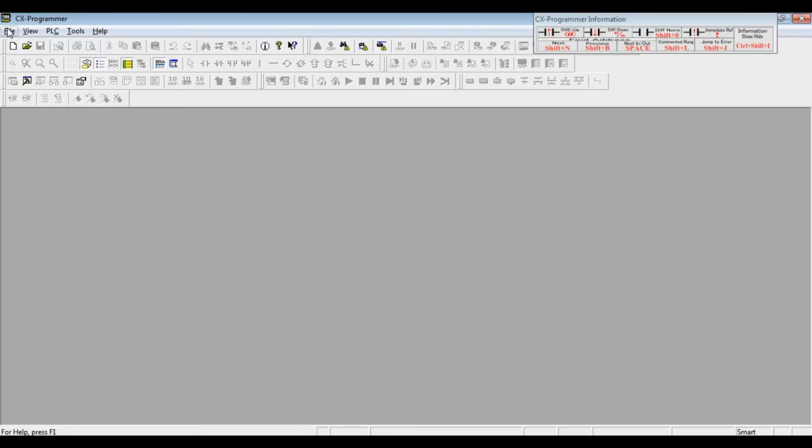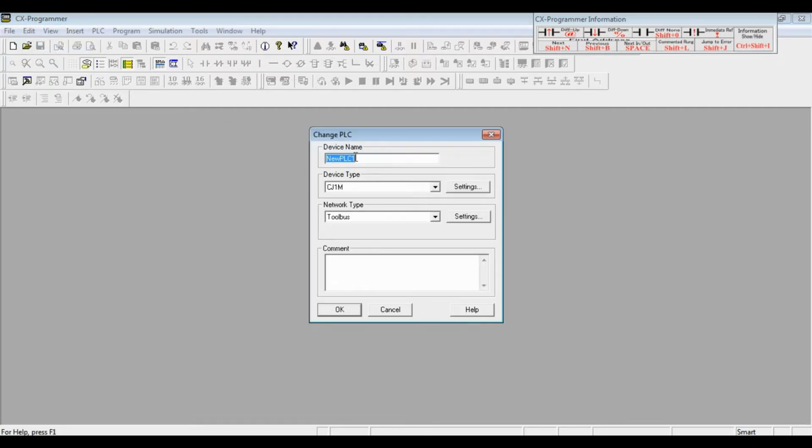I click File, click New, and I should fill the first name. RTC, fine, and then I choose device type CP1L, then I choose network type USB, then click OK.